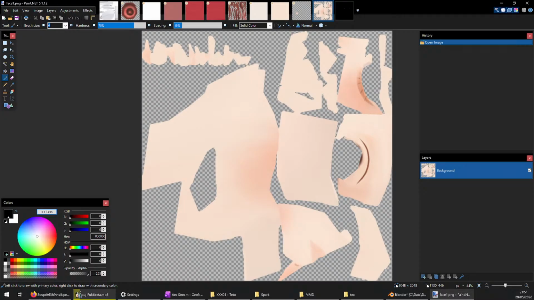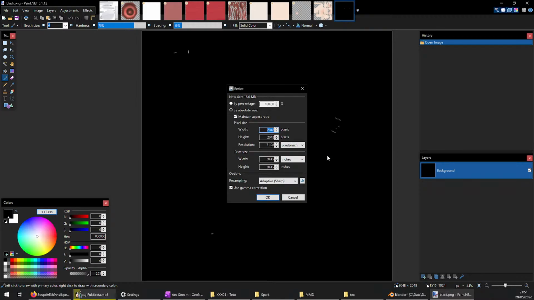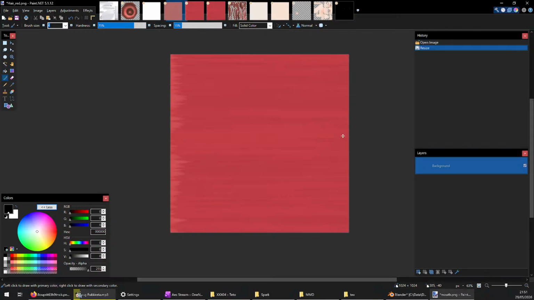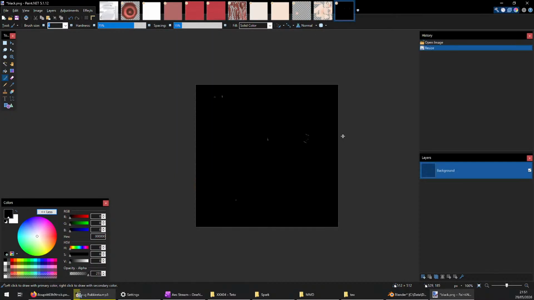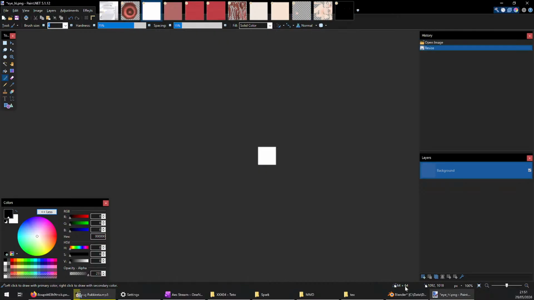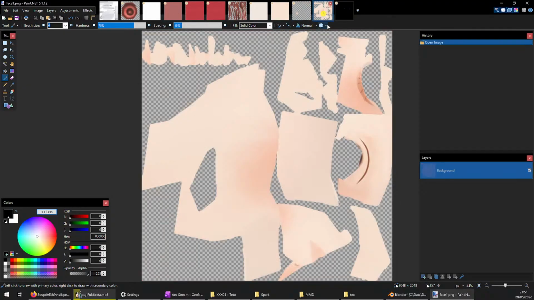Let me check the others. There's also this black. It's got some details, so 512. And the others. So since we got 1, 2, 3 textures which are 2048, we can afford a fourth one.